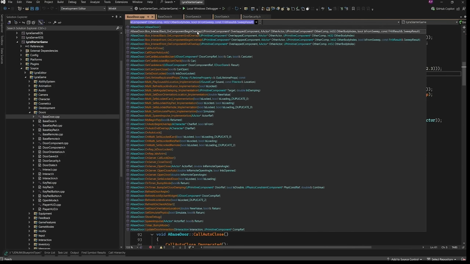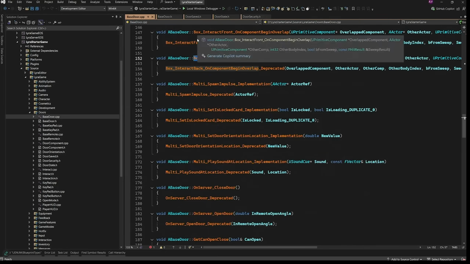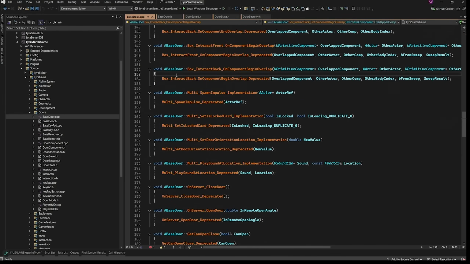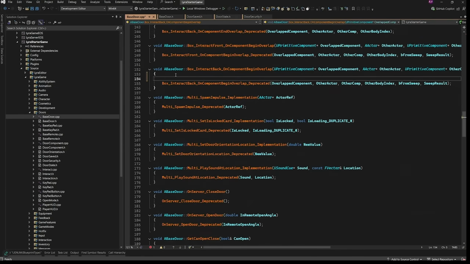So let's take a look at our favorite, on begin overlap, good old interact. This is how we make sure that your blueprint project stays in a working state during the conversion process. What happens is all of the calls that used to go directly to your blueprint logic now are routed through the C++ function, which for now simply routes back to the deprecated blueprint logic that is still in your blueprint.